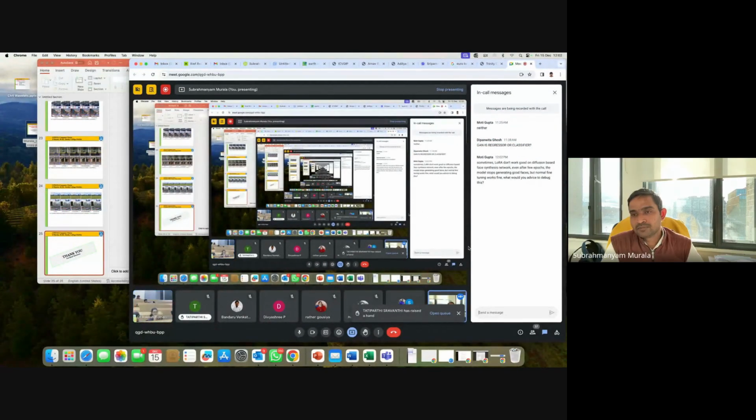Sometimes LoRA doesn't work well on a diffusion-based face synthesis network. Even after a few epochs, the model stops generating. Yeah, sometimes, even I am not saying diffusion models solve everything.